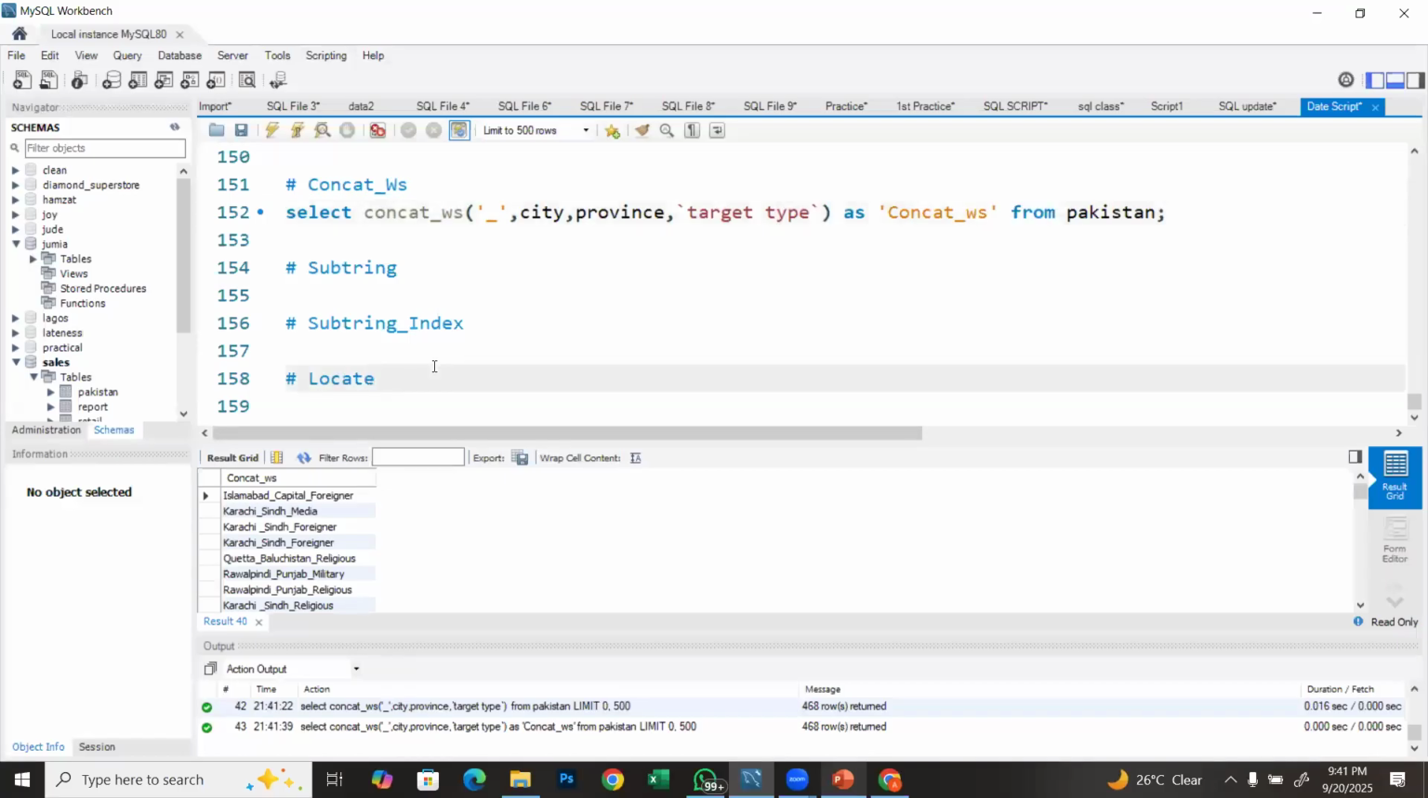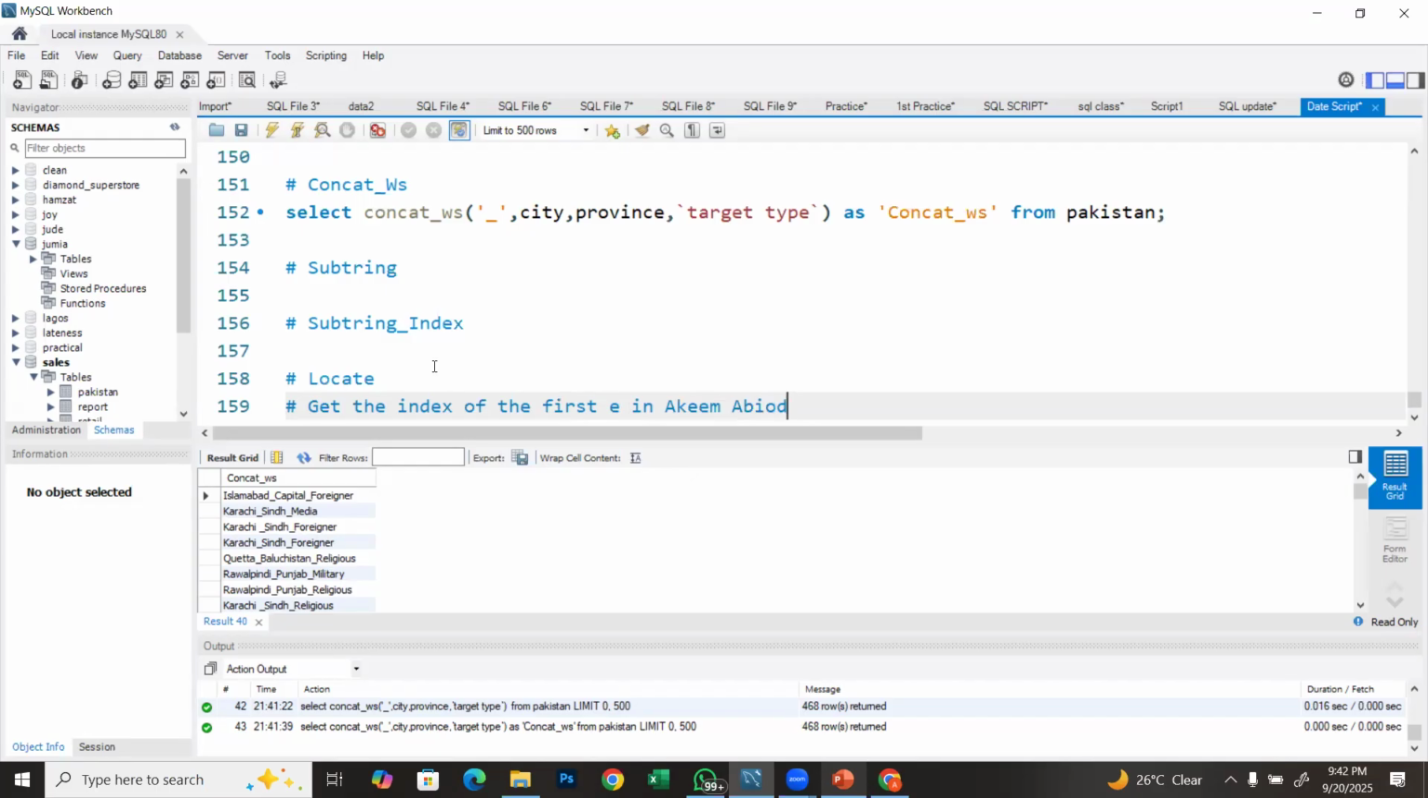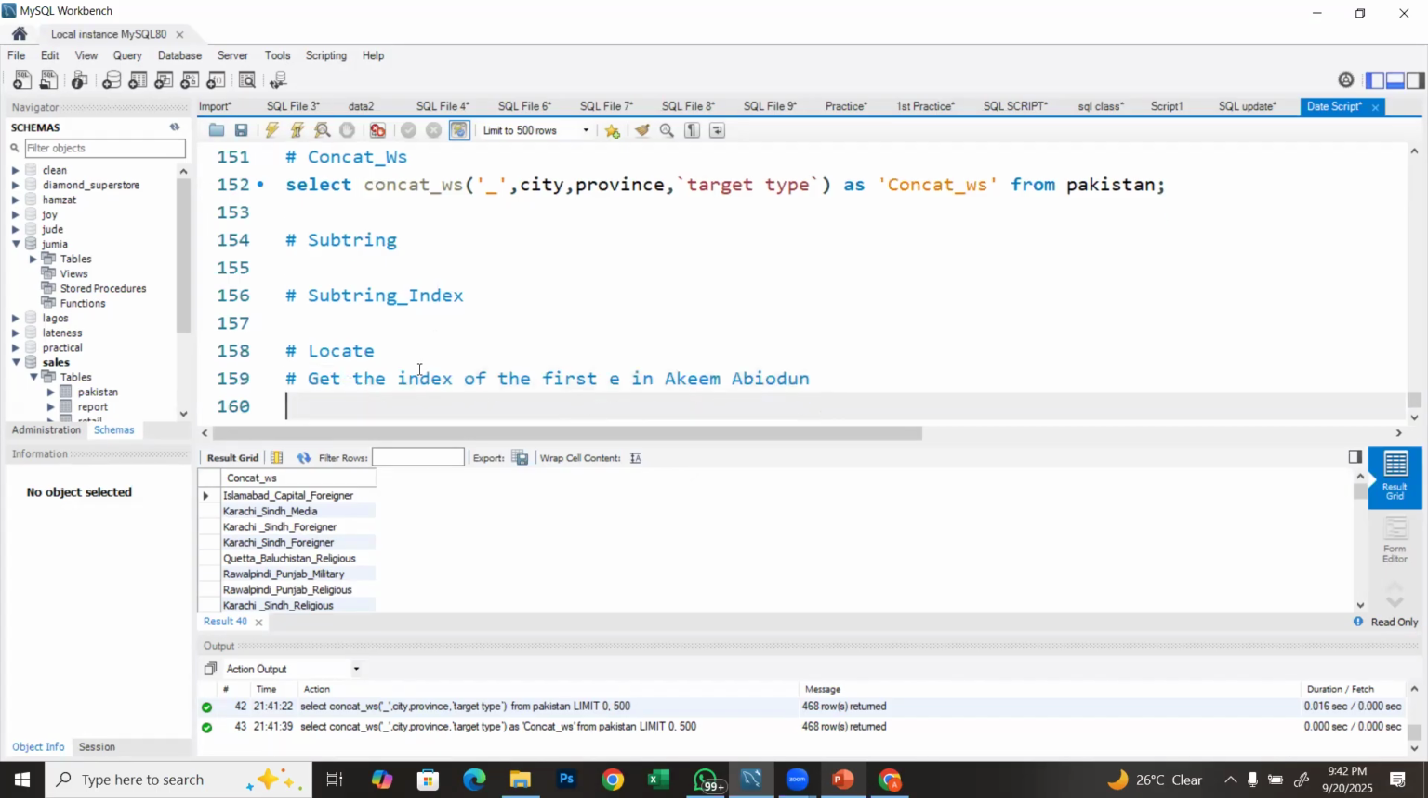So locate gives us the index, that is the position of a certain thing. Position of a certain item. So for instance, if I have my name here, and they said get the index of the first E in Akim Abiodun, that's when we use locate. So we can do select locate.